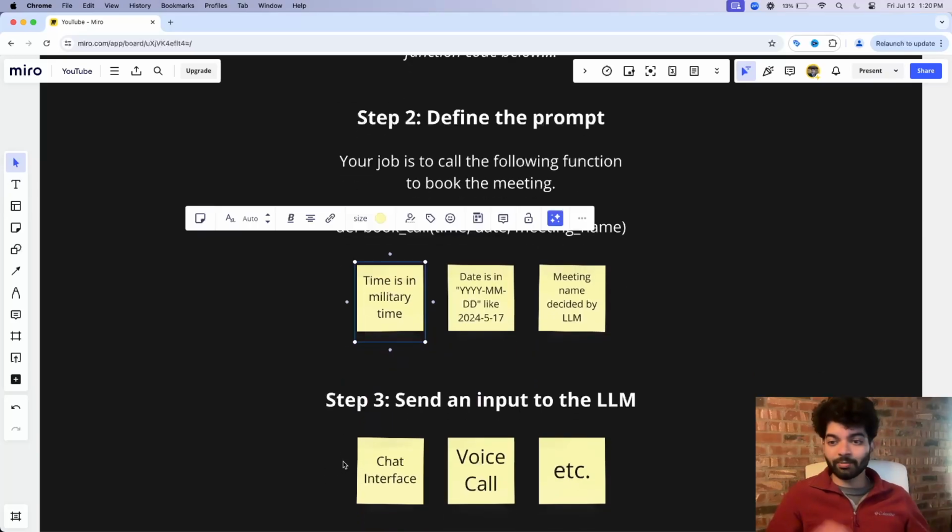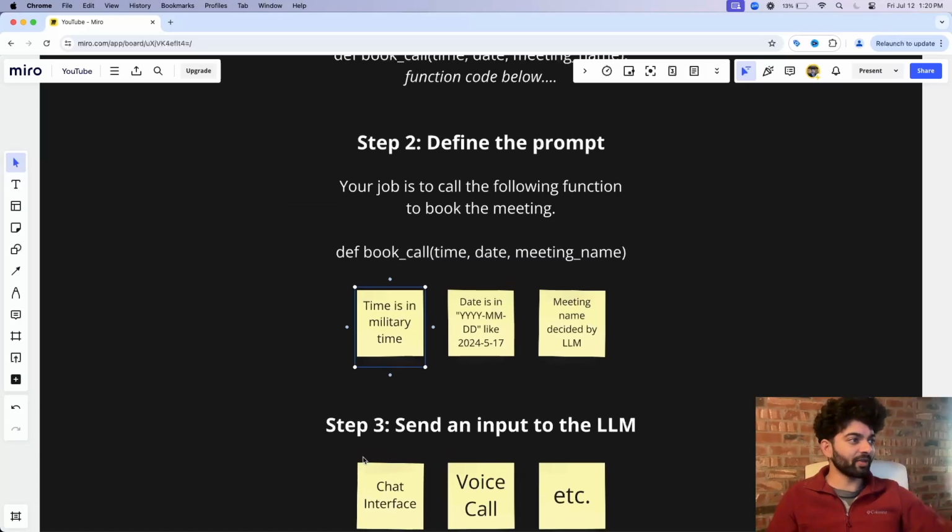Step 3 is going to be sending an input to the LLM. So now we've given it these instructions. Now we need some kind of input data. So this can be in the form of a chat interface, voice call, any medium where we can get this information that this function needs here. So in our example, it's just calling. But ultimately what's going to happen, depending on which method you take, is when I call and say this, it is going to be transcribed, and that transcription is going to be fed into the LLM, right? So it doesn't matter what medium it is.